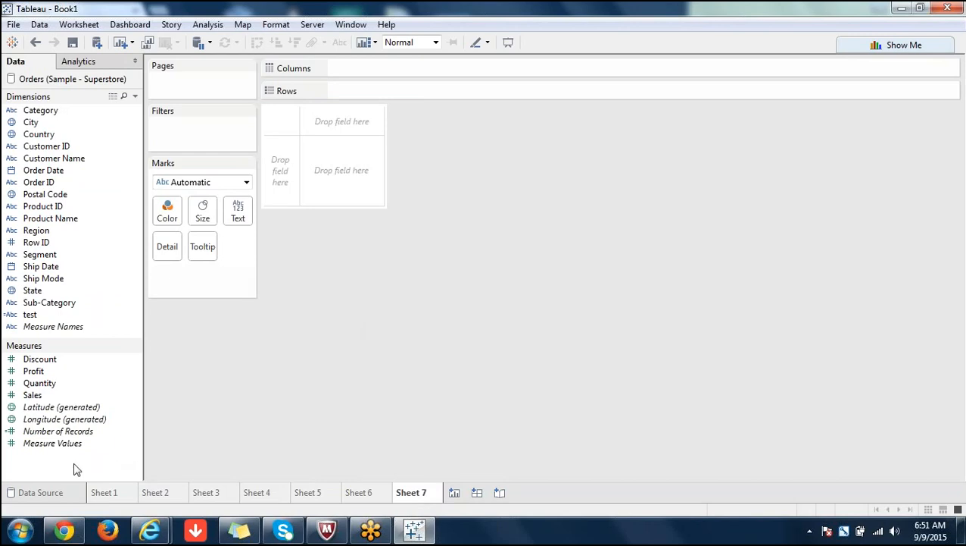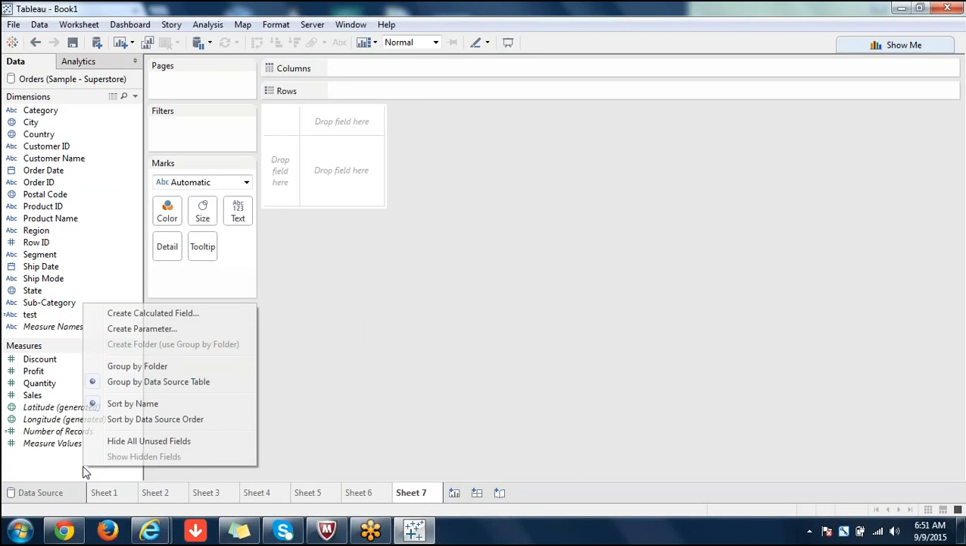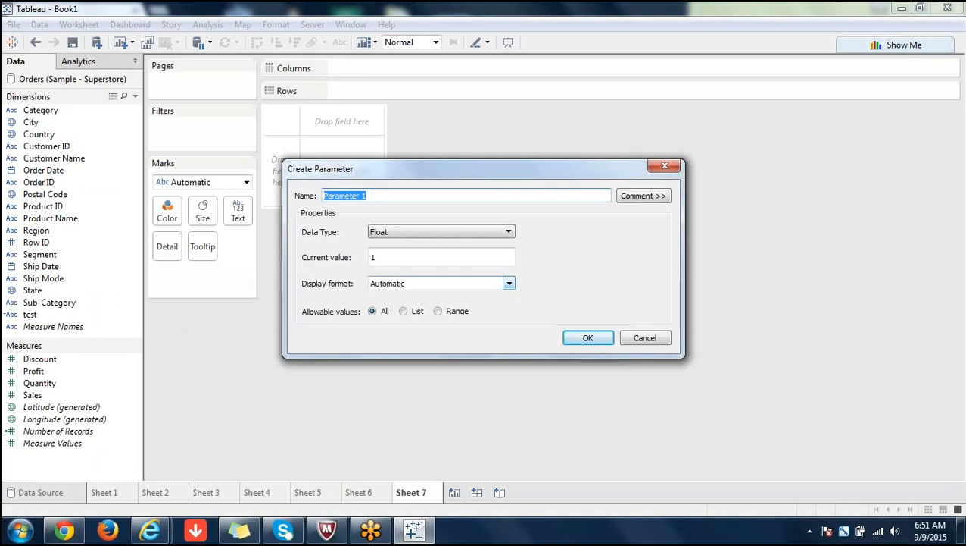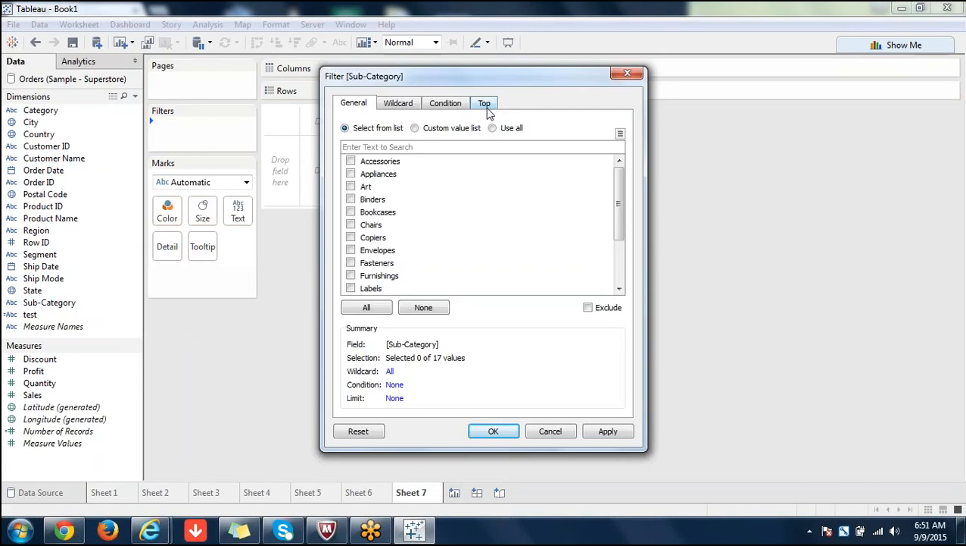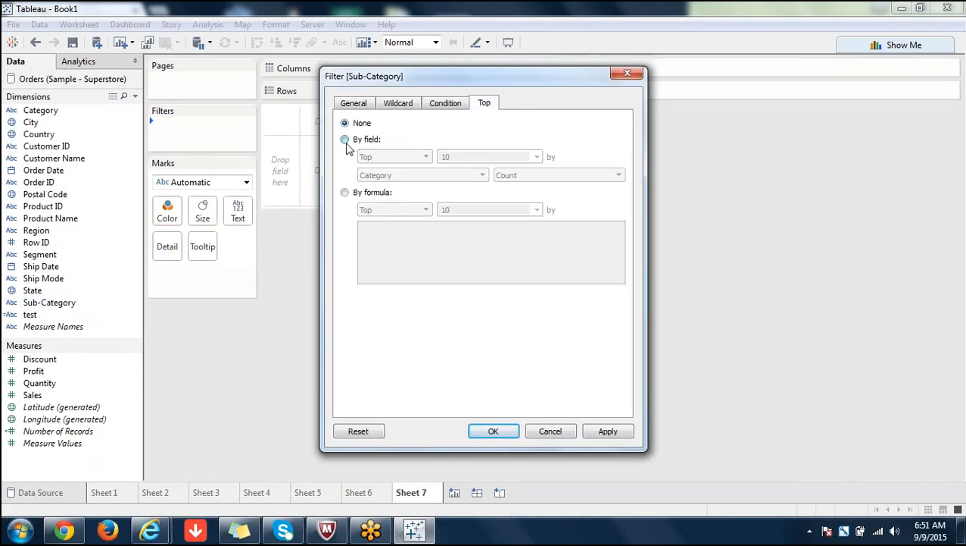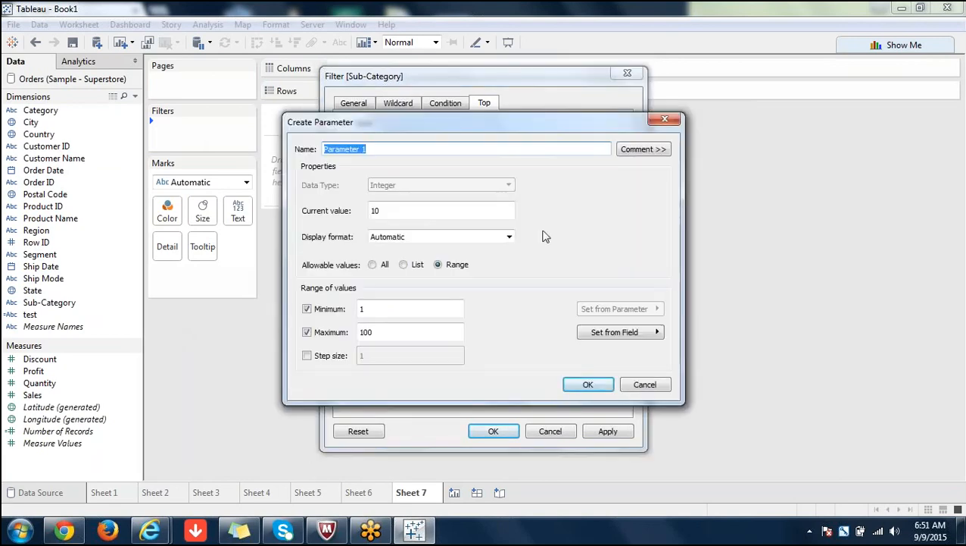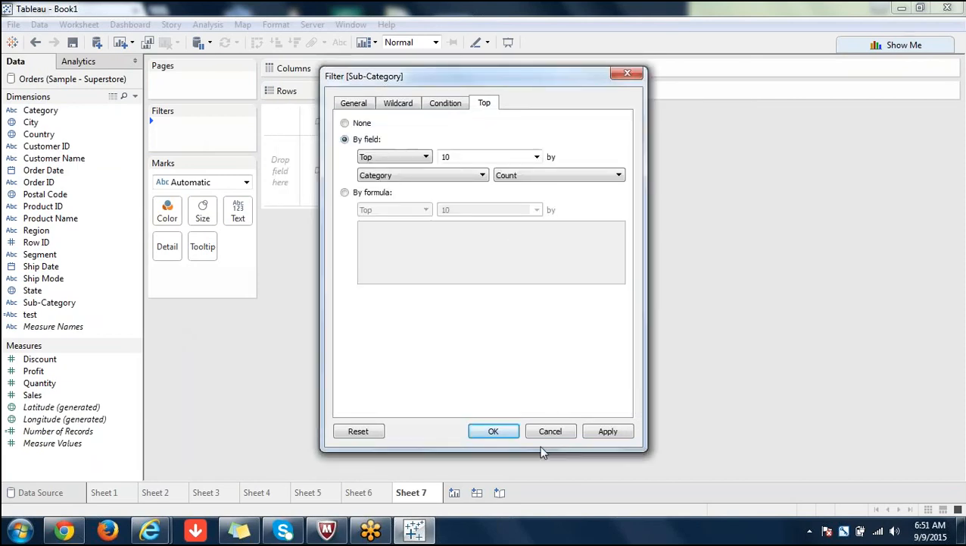There are only two ways of it. One way of creating a parameter is Create Parameter here. You can click here and create a parameter. The other way is to come here, in the filter section. In the filter section you can also create a parameter. Both functionalities are the same, no difference at all, but in Tableau you can create parameters only in two ways.